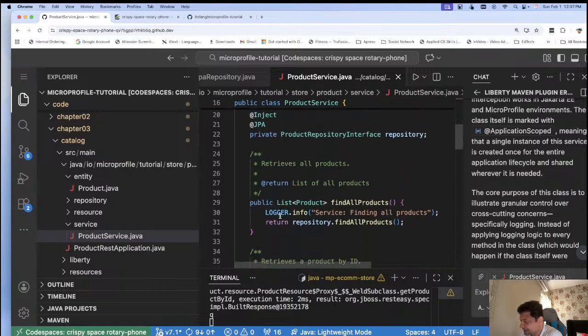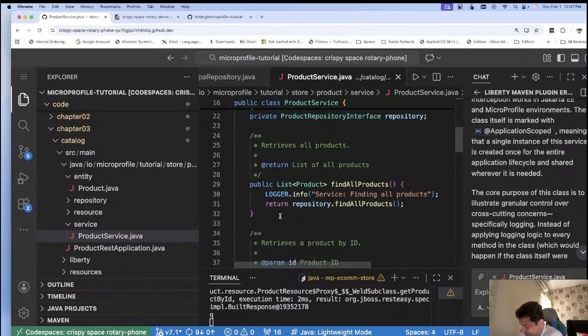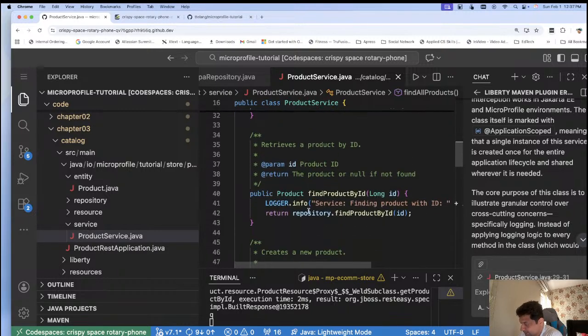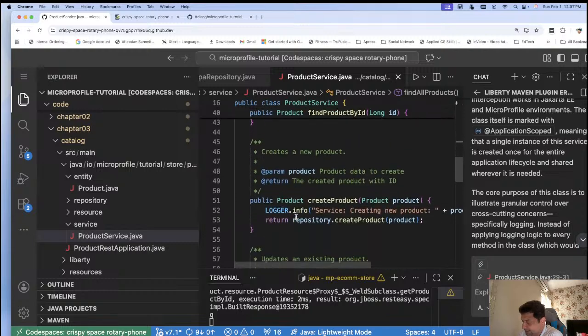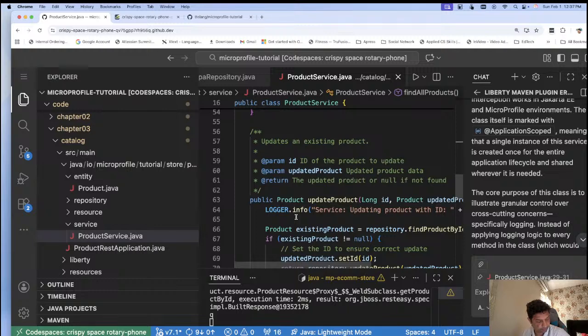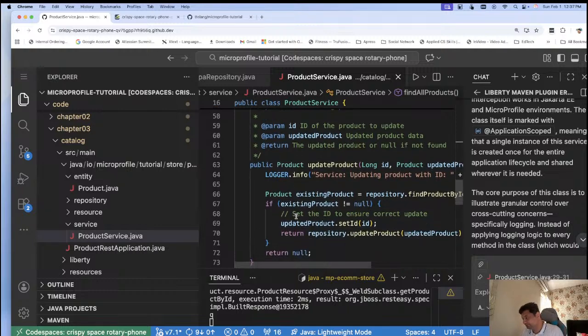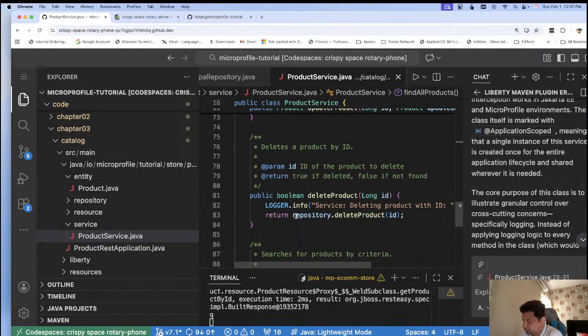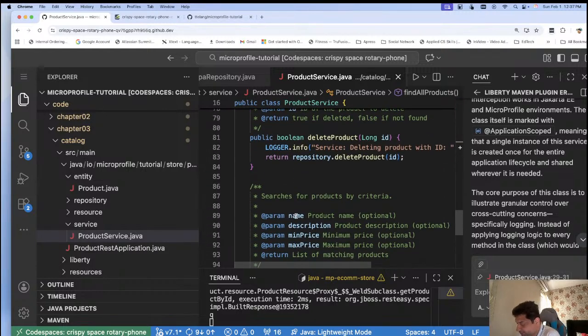So service class has our business logic. So you see here, find all products, find product by ID. And we have update product. So all these methods are defined here.